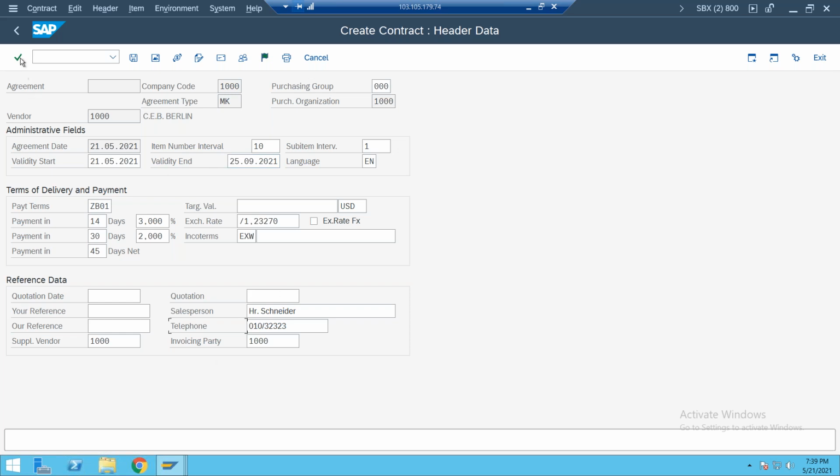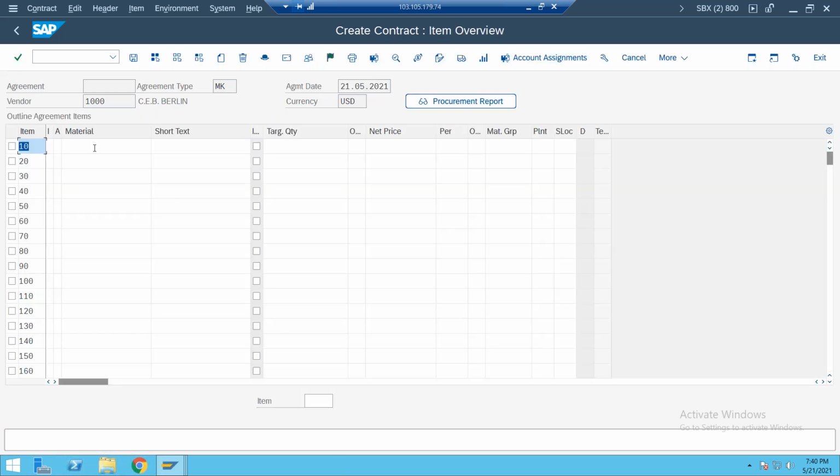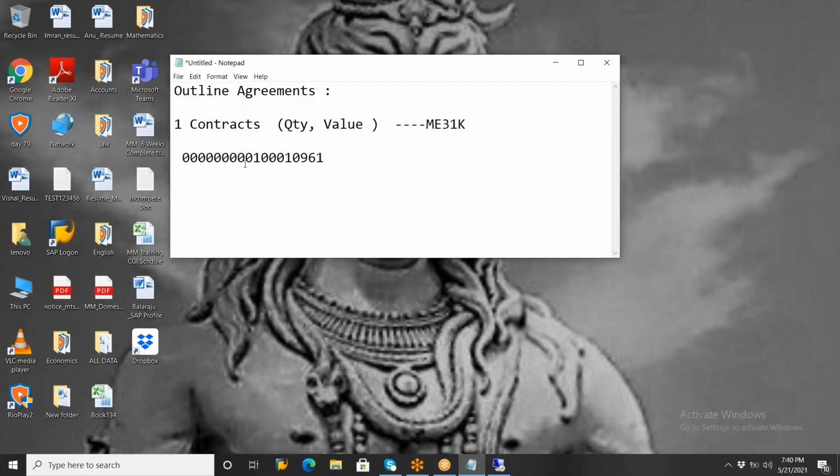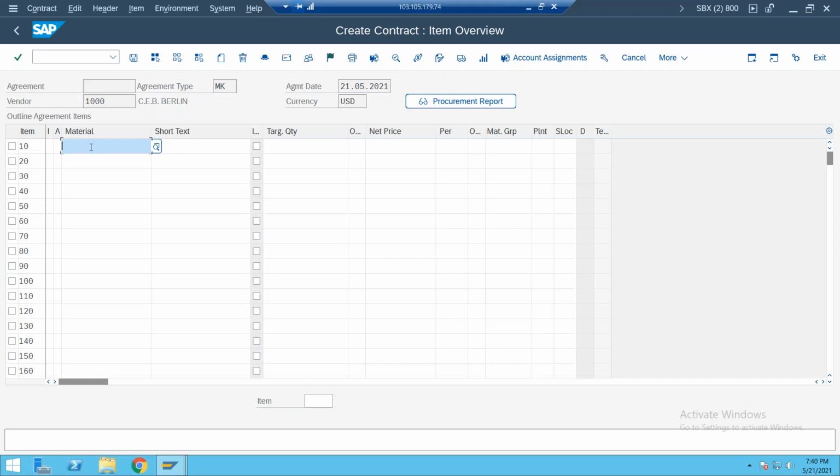Now once you enter this, if you click on continue again, here you need to mention the material. If you are creating with reference to PR or RFQ, then the system will automatically pick up which material, how much quantity, what is the price and so on. If you are creating without any reference, enter the material code, copy the material code, and the target quantity. Suppose let us say 1000 pieces.